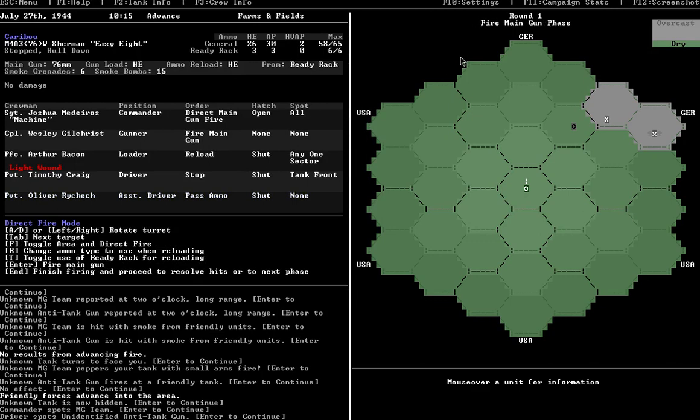Fire main gun phase. Because my turret is facing forward and the enemy unit is in this area over here, I need to turn it, which I do with the arrow key. And once I turn it, I can use the tab key to select different targets. And I think in this case, the anti-tank gun is much more of a threat, so I'm going to fire at that. I've selected my target, everything set up, I hit enter to fire.